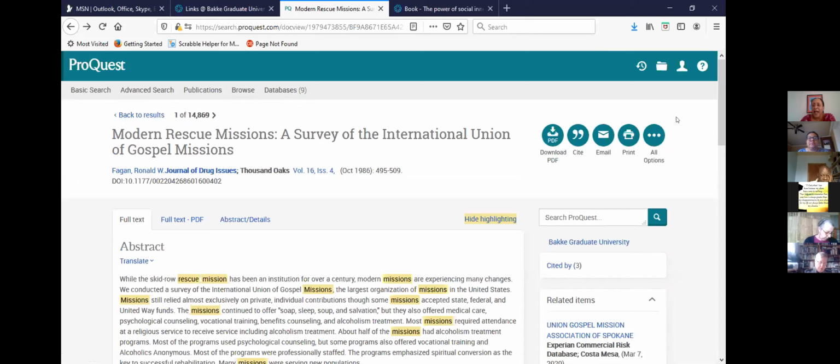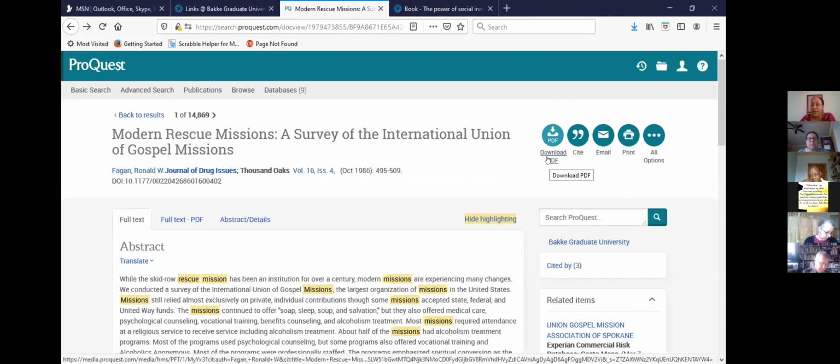Last thing I want to highlight on this page are the toolbox items that are on your top right. The first one is download the PDF. If you find the article interesting and you want to download a PDF of it, you can do it here.